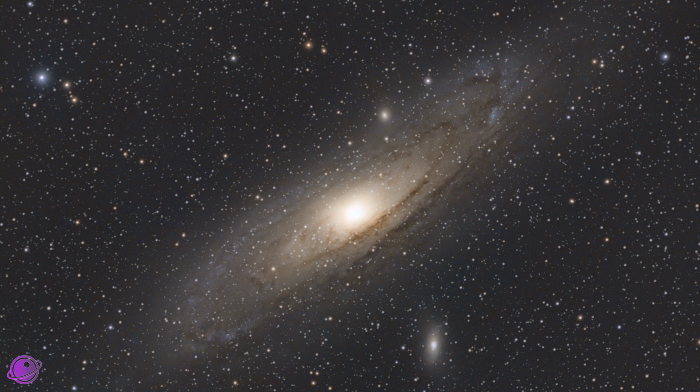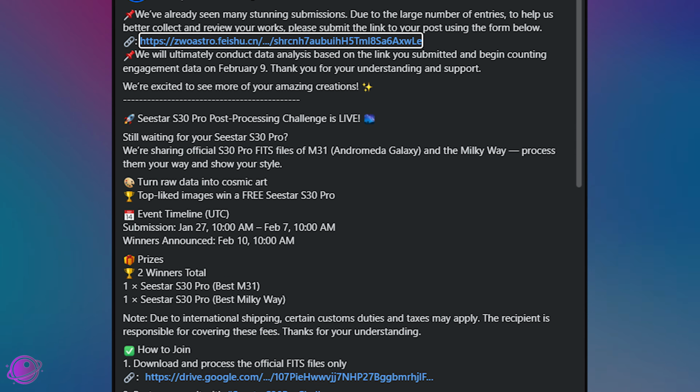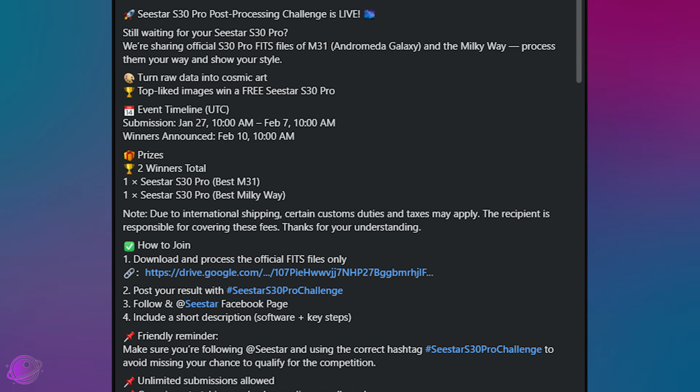They provided 2 images to process, one of which is M31, and in this video I'll show you how to quickly process M31 using Siril. I also have a version in PixInsight, so if you're curious about that, check that video out. If you don't already have the file, it'll be on their Google Drive, which is linked to from their Facebook post, which I'll put in the description.